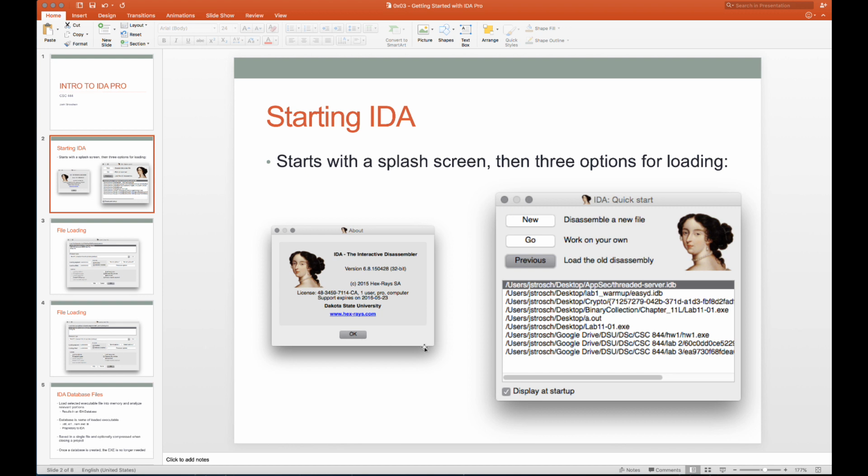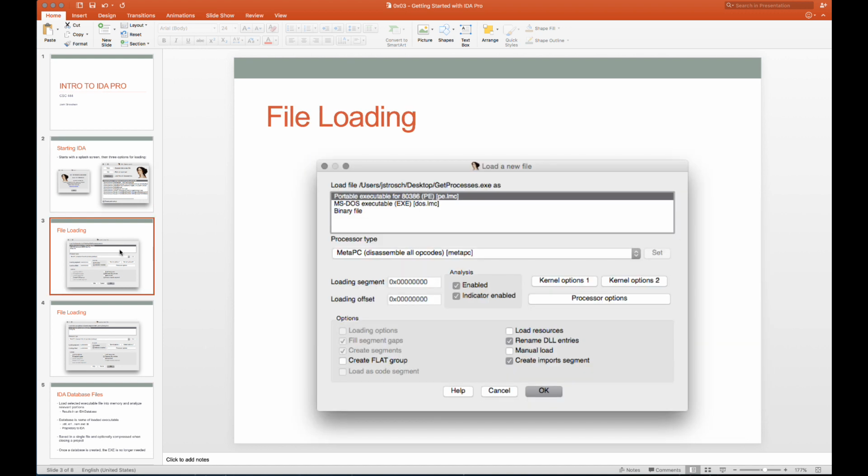Previous is to pick a previous project, and you can see in that right screen capture that I have a list of IDBs. We'll talk about the database in a minute. IDBs as well as executables that I've loaded up, and so you can select one of those and click Previous, and that will simply open up that file or that database from something that you previously opened.